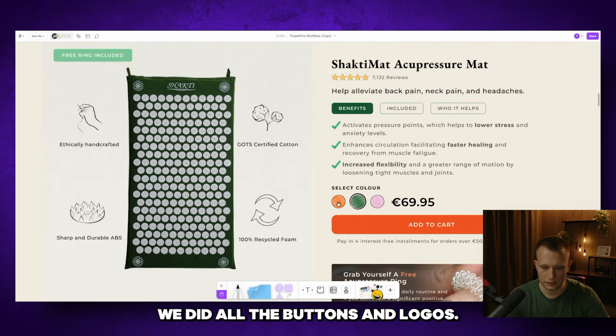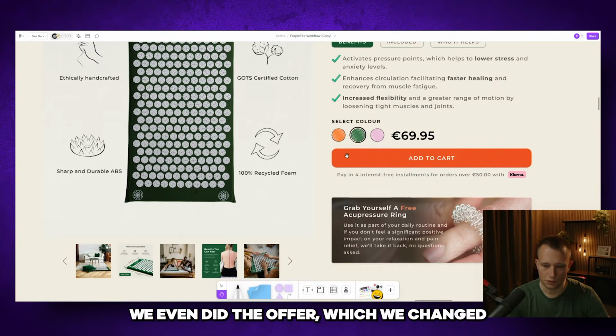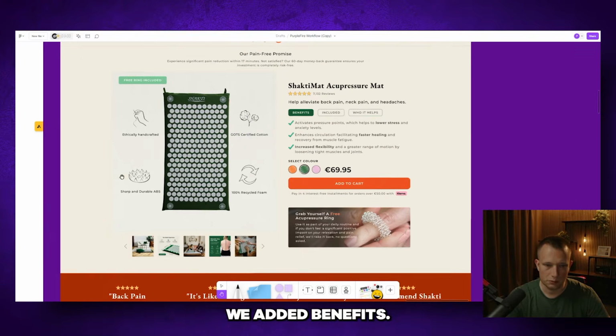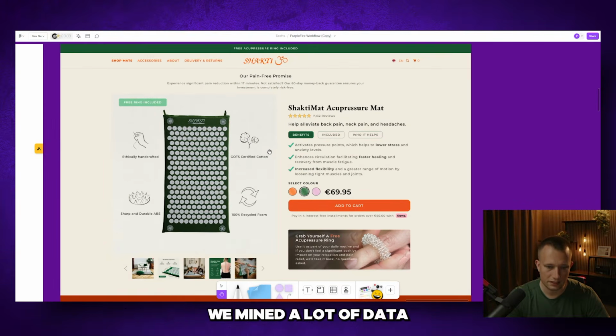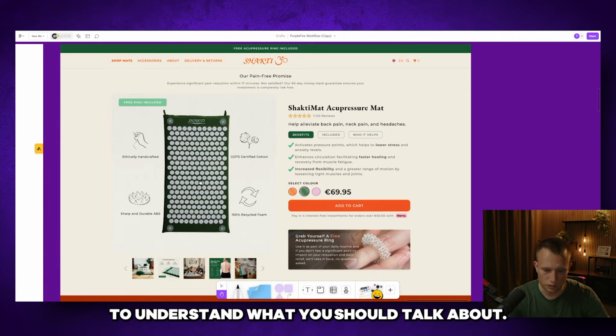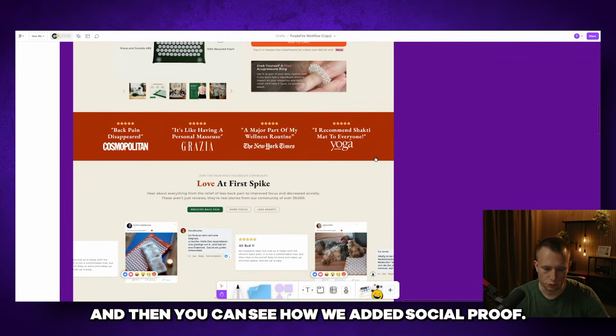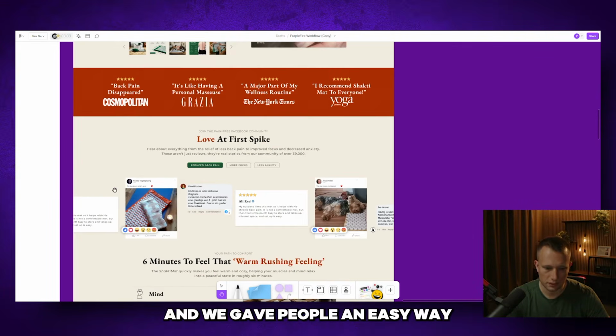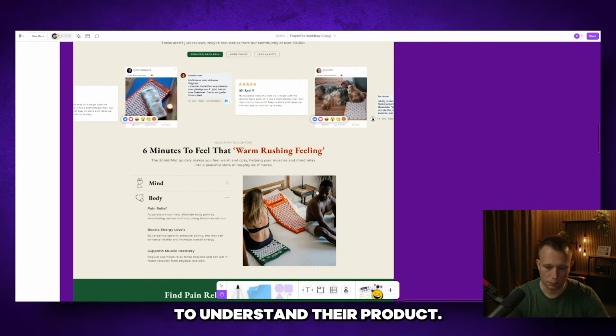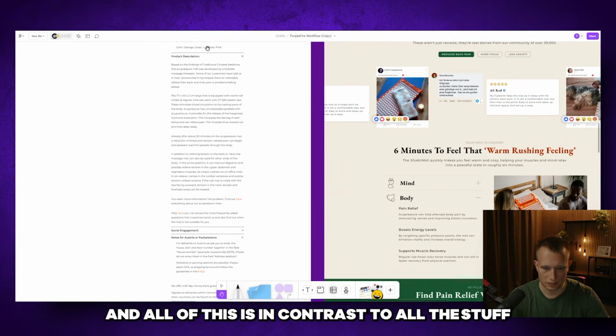We did all the buttons and the logos. We even did the offer, which we changed because we added in a freebie that goes along with your purchase. We added benefits. We mined a lot of data to understand what you should talk about, what moves the needle for this type of product. And then you can see how we had social proof. We talked about the community. We gave people an easy way to understand the product, and all this is in contrast to all the stuff that was just a bunch of text before.